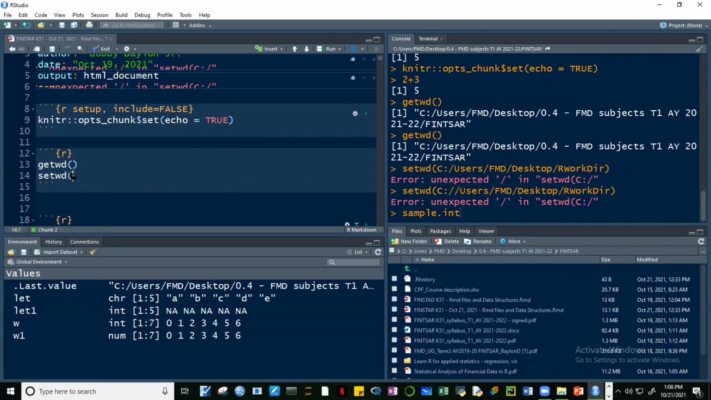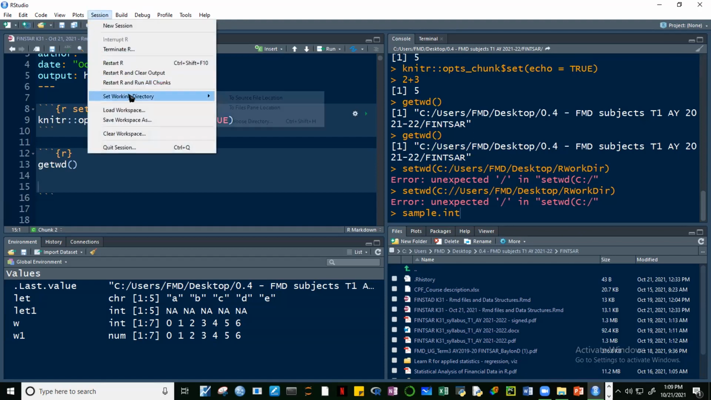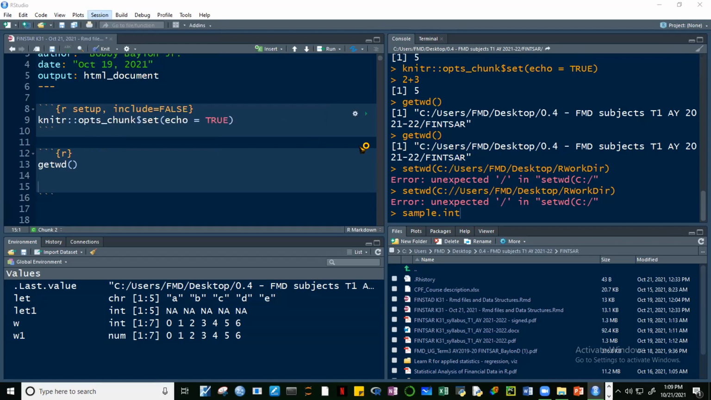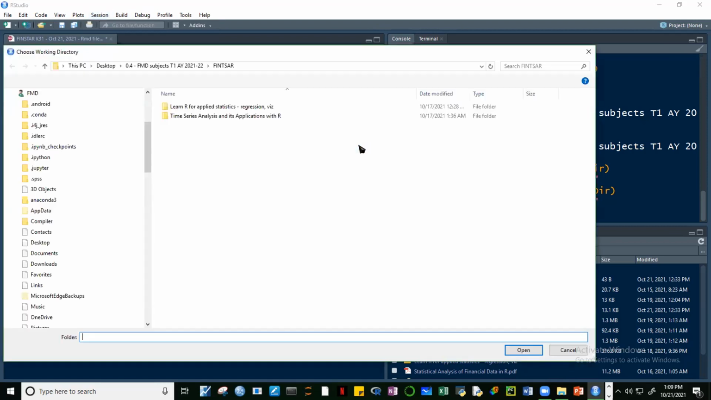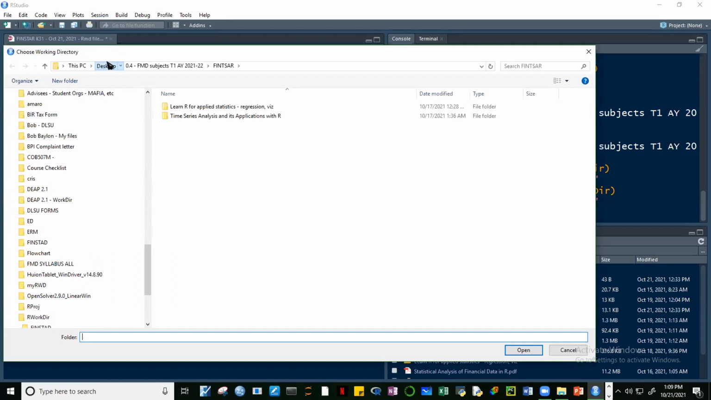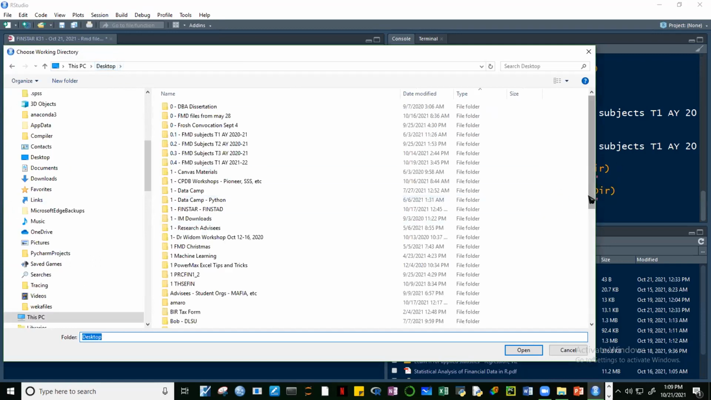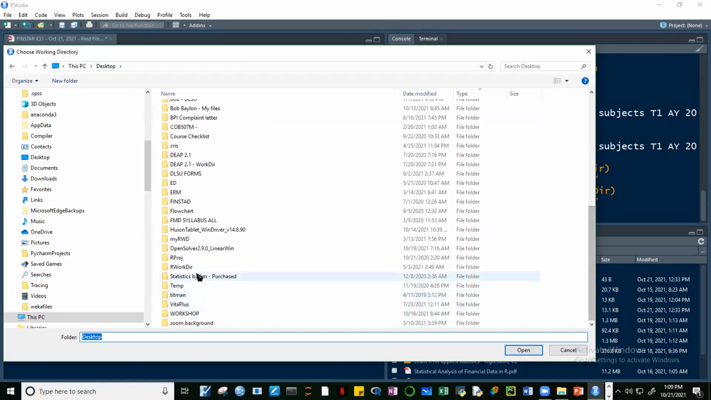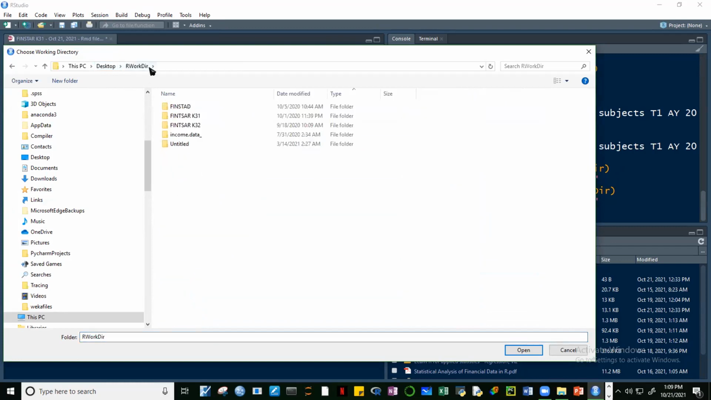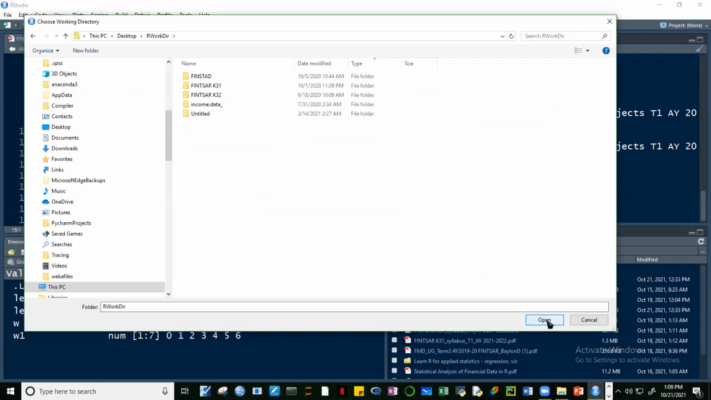Set working directory. Let me first choose the shortcut. The shortcut is just to go to your session here in the tab. There's Session here, and then Set Working Directory, and then Choose Directory. So that's a shortcut. So I can just find that location. Okay, our working directory, I click this, then open.